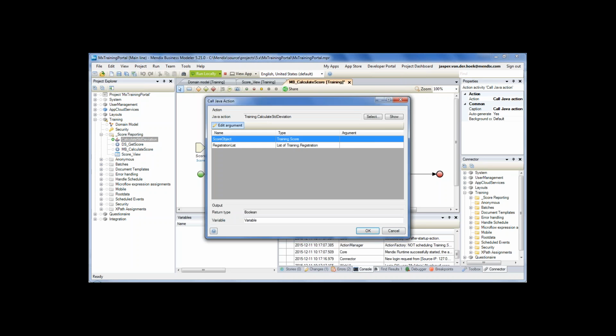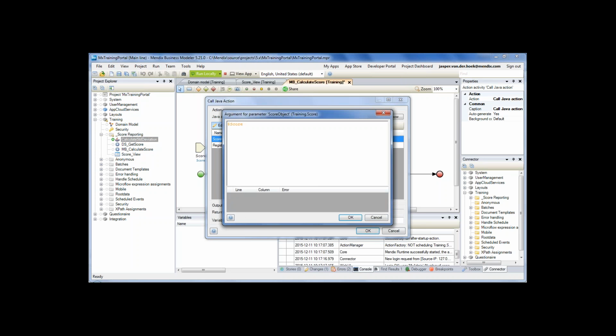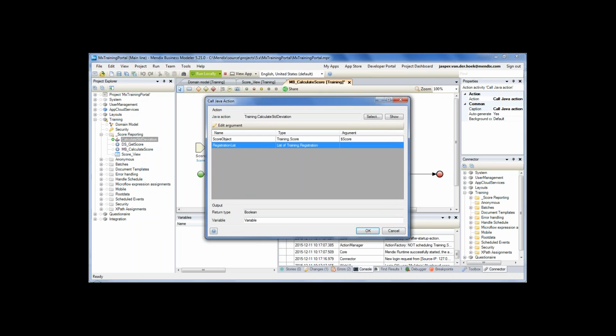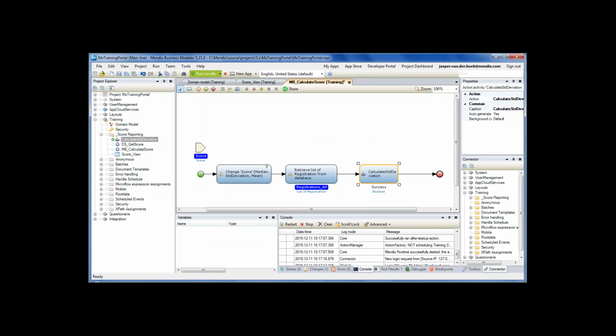So when I save the Java action, pass in the parameters for my score and my registration list, I have a Java action that can calculate standard deviation. Well, obviously, if I would start this application right now and run this microflow, this Java action doesn't do anything yet. Currently, it will throw a not implemented exception because I haven't implemented it yet. So that's the next step.